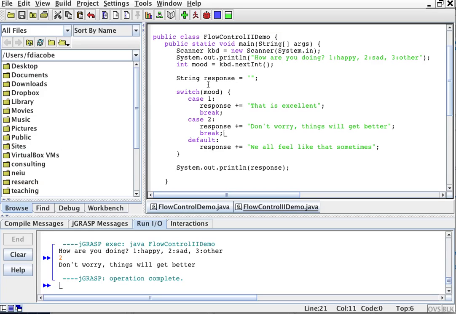My version of Java here in this demo is 6, so I cannot do this, but you can also do the exercise of doing String mood equals kbd.nextLine, and then case happy do something, case sad do something else, etc. You can test that, and then you'll find if you have Java 6 or 7. That's it for the switch statement.